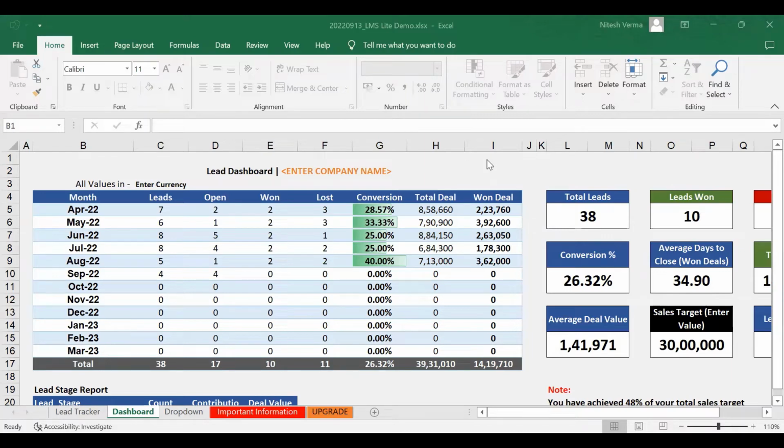Hello and welcome to a demo of the free lead tracking spreadsheet, which is meant for small businesses, freelancers, or individual contractors like consultants or any professional who works as an individual, or solopreneurs, as we say.